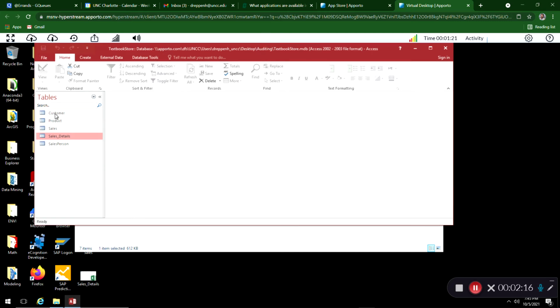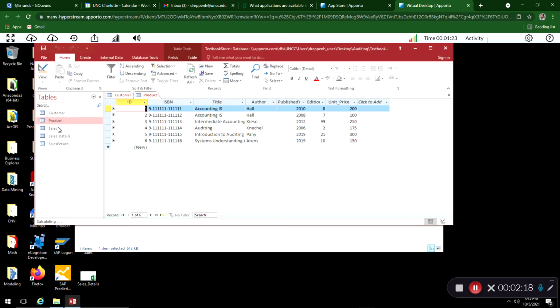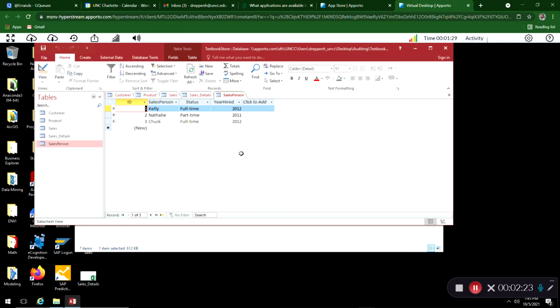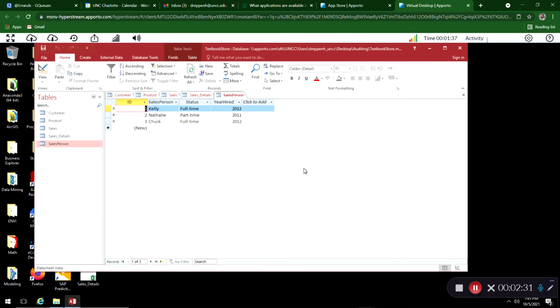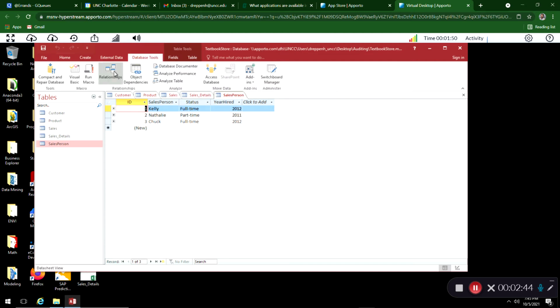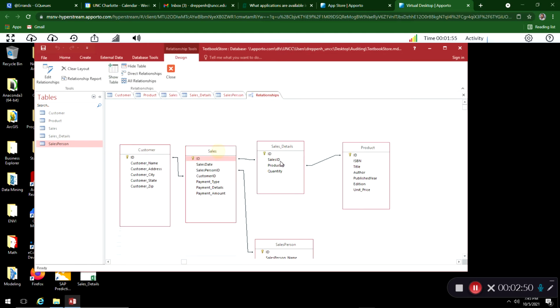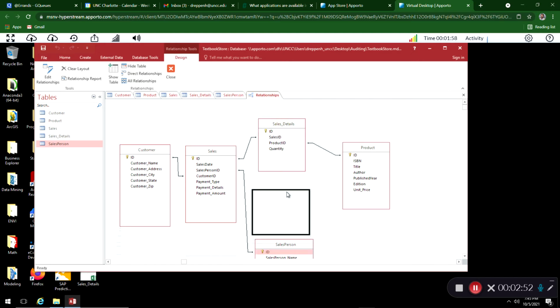So you can see we've got the customer table and the product table, sales, sales detail, and salesperson. This example is from a textbook store, which I figure you all have had some exposure to, and it's just for 1 week's worth of transactions. The nice thing about a database management system, which is what Access is, is that you can define relationships between these tables, and that's an advantage you have in Access relative to Excel.